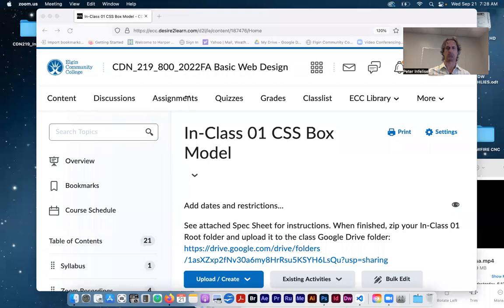Hey guys, I'm putting together a walkthrough for you of the CSS Box Model 1 assignment. So I'm going to go ahead and start sharing my screen so you guys can see what I'm looking at. It's going to be a lot of code that we're going to do, but I want to first begin by just taking a look at the actual assignment itself.